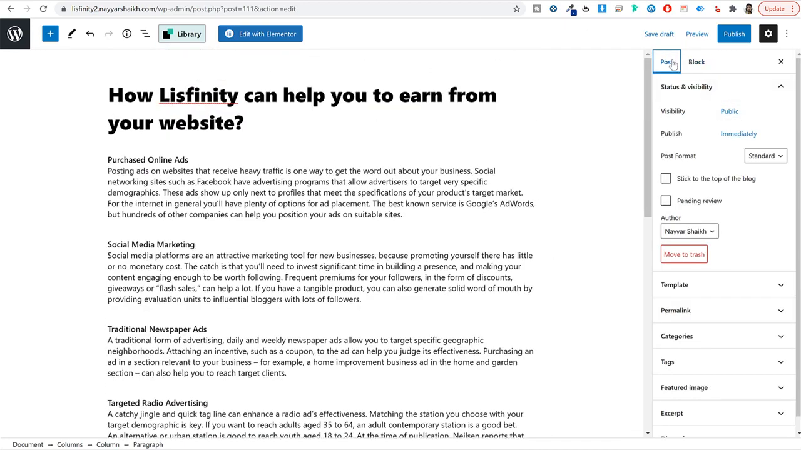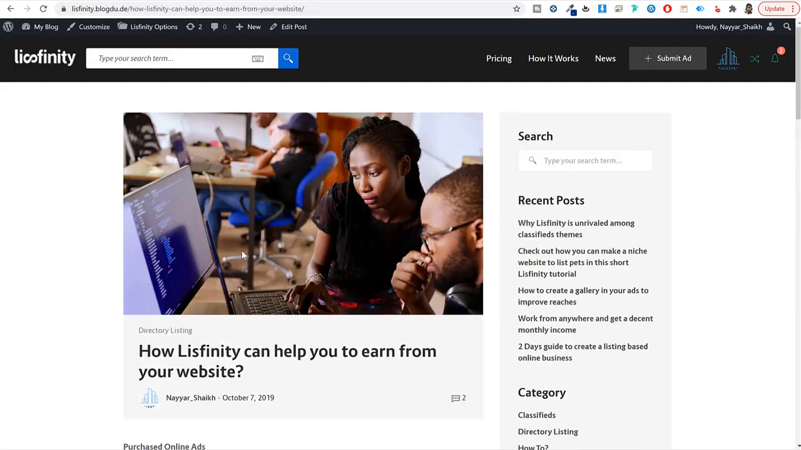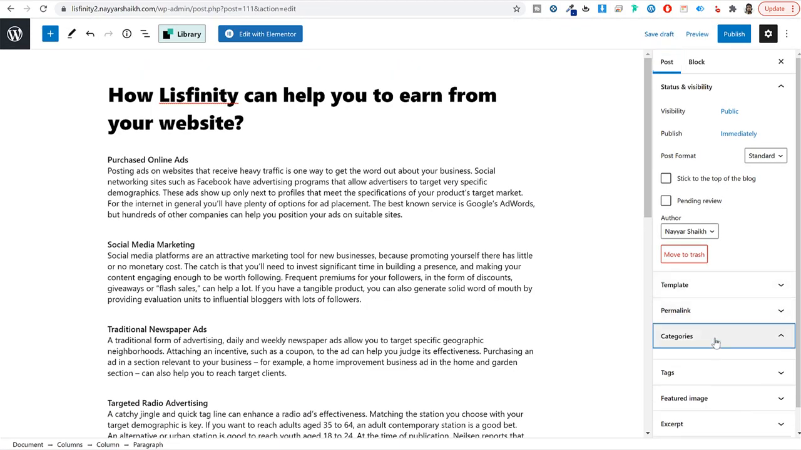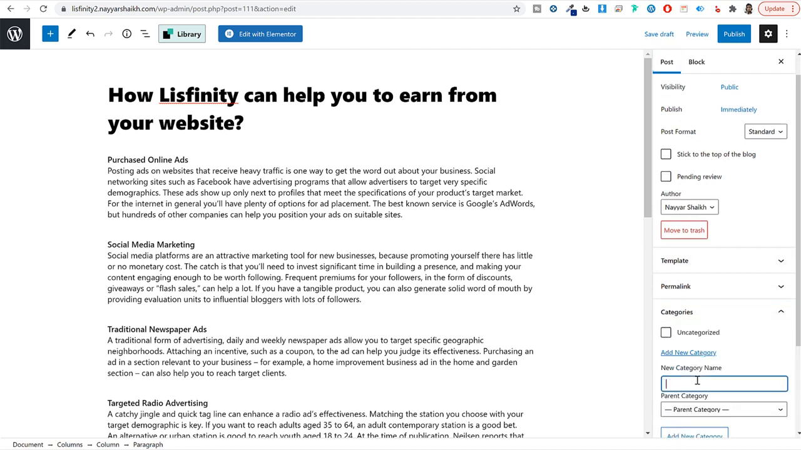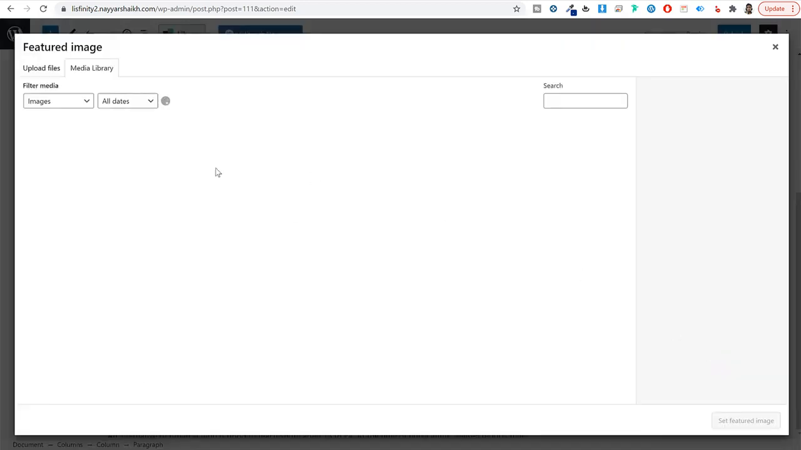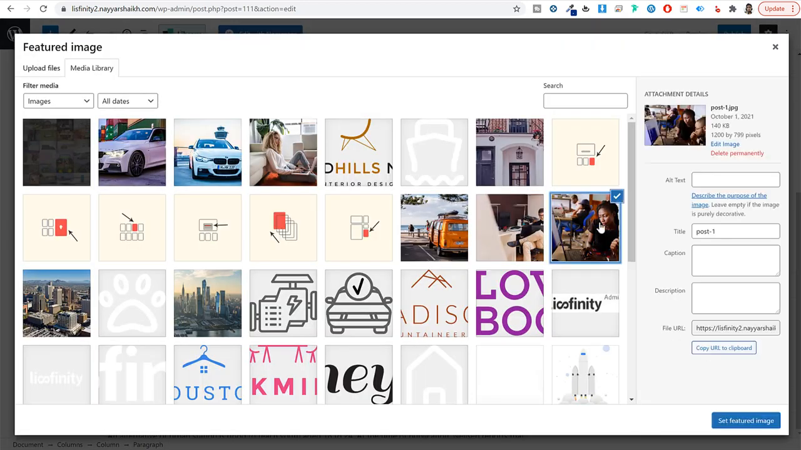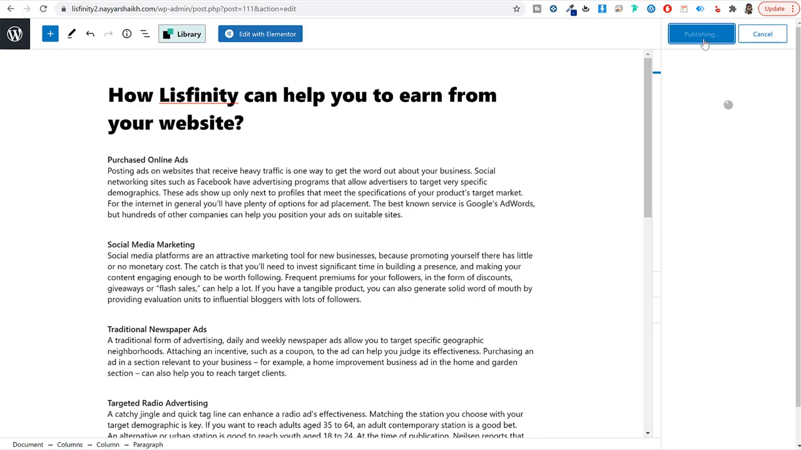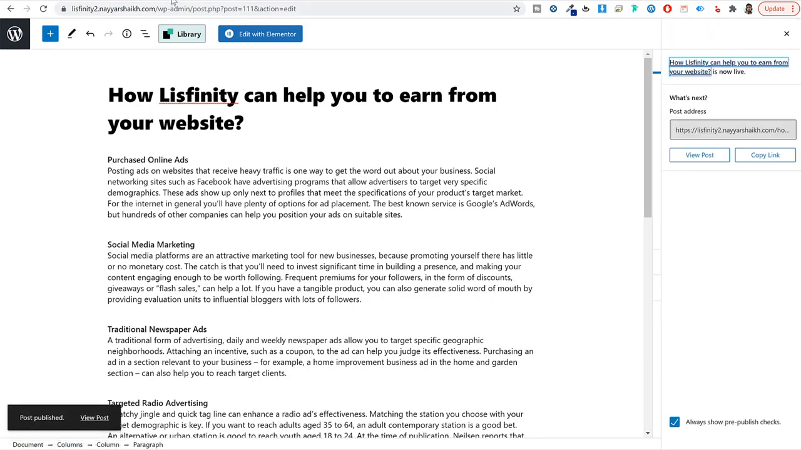Now click on post from the right hand side. We can give it some category. Here, as you can see, this post is under the listing directory category, and this is your featured image. So come back to this page under categories. Let's add a new category. Maybe I'll add a category of news. This comes under my news category, and we'll add some featured image. So let's search for this image. This is the one. Click on set featured image, and finally just publish it. And you have created your first blog post.